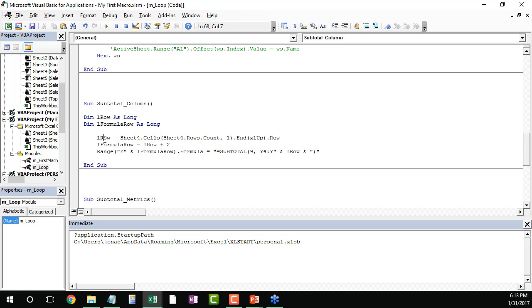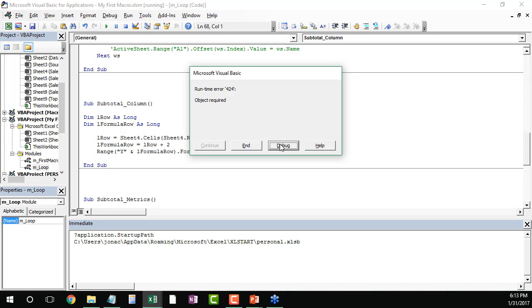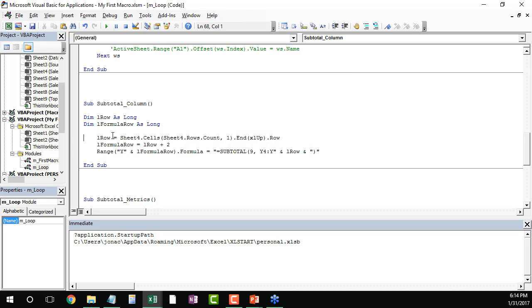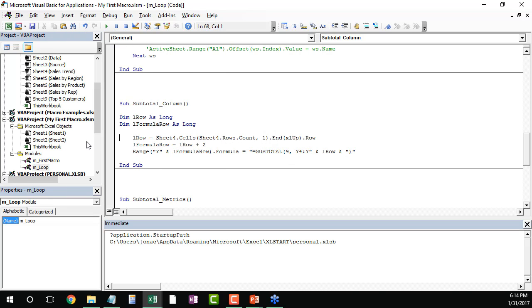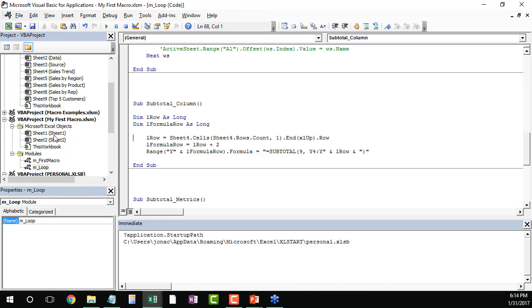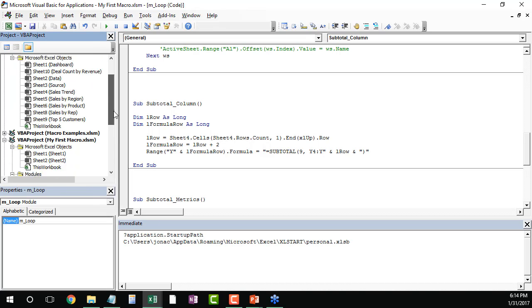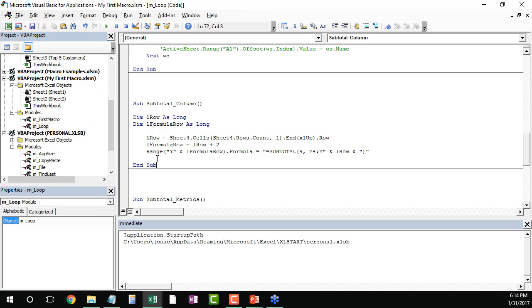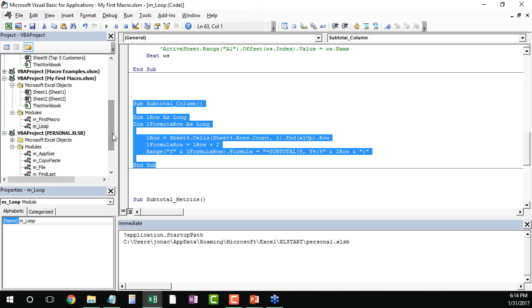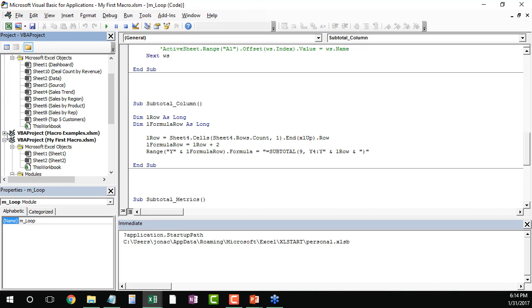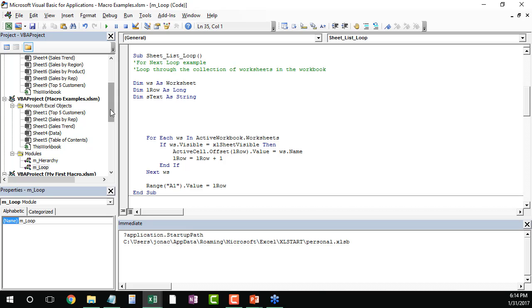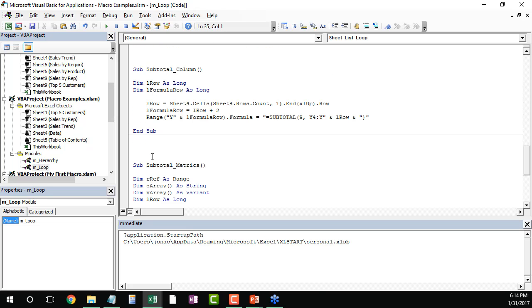So if we run this now and step into it, I'm on the wrong workbook. Let's end that there. I think I put that in the wrong spot. Yeah, there we go. Oh, I have it here as well. Okay, sorry. So if we run that now, that'll return that row.